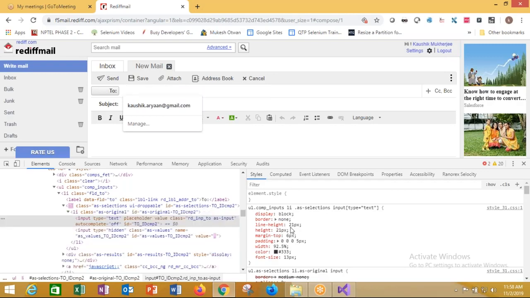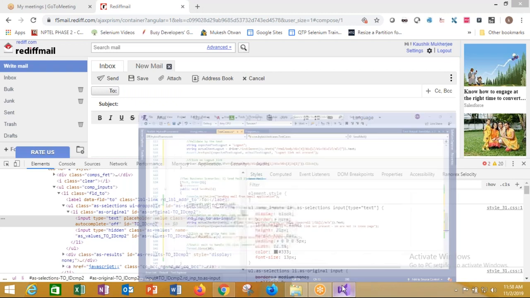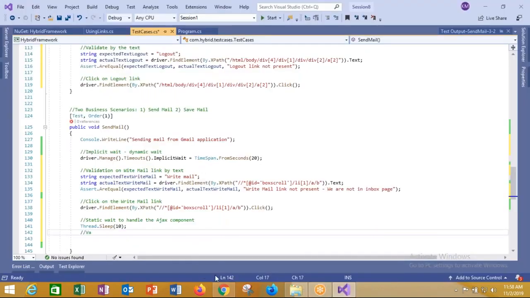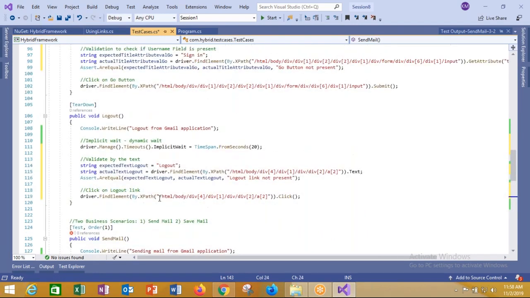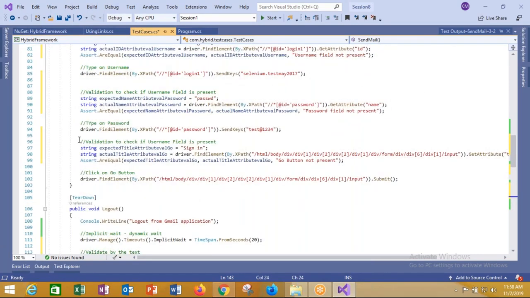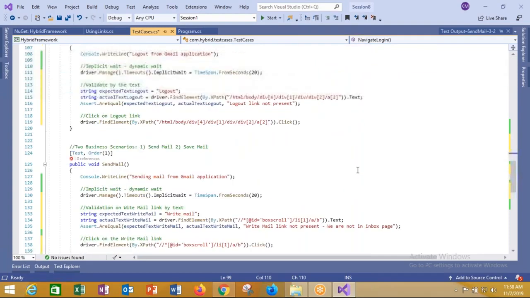Okay. So I click on the enter button, remember that, on the same area. First of all, validate. Validate by what? Is the To text present? No. So I have to validate by the attribute value. What attribute value will I take? The ID attribute value. You can take this. So validate the To field by attribute. That validation I've shown you. Just copy this and make the necessary changes.